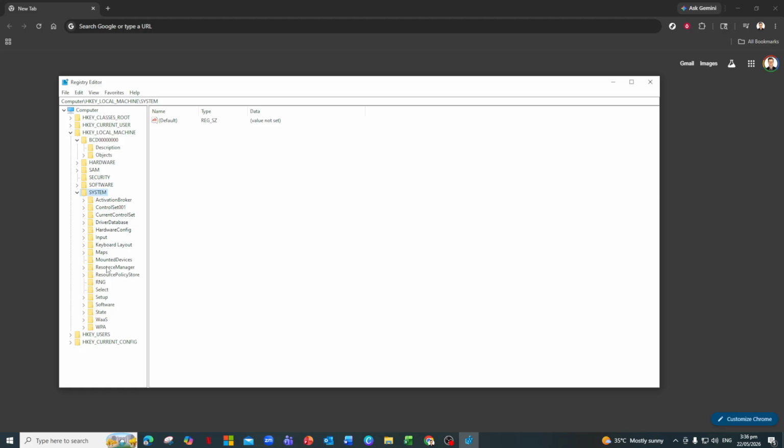Next, double-click the OverlayTestMode value you just created. A small window will pop up. Make sure the base is set to hexadecimal, and then in the Value Data field, type the number 5. Click OK to save the change. This instructs Windows to effectively disable the MPO feature. Once that's done, you can close the Registry Editor.